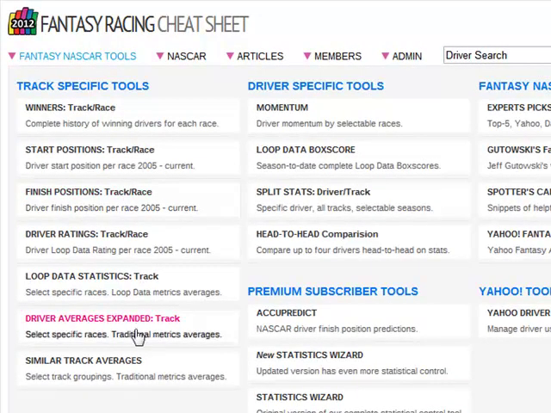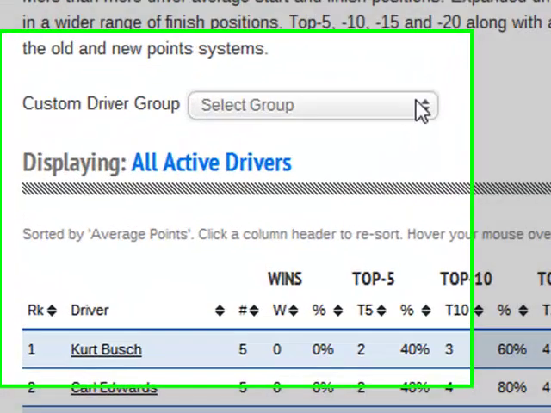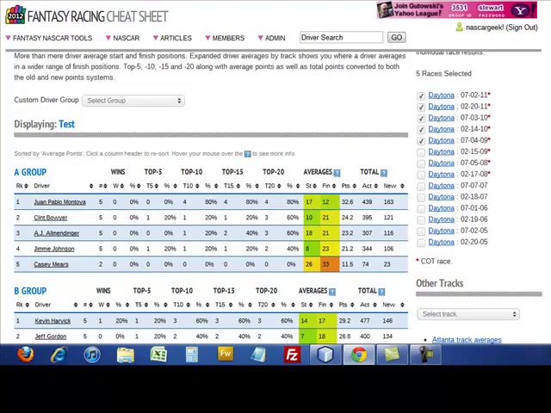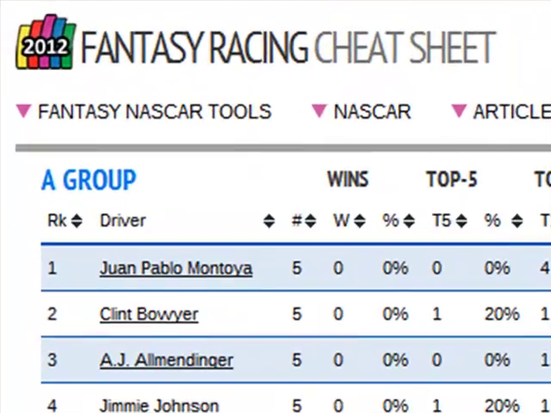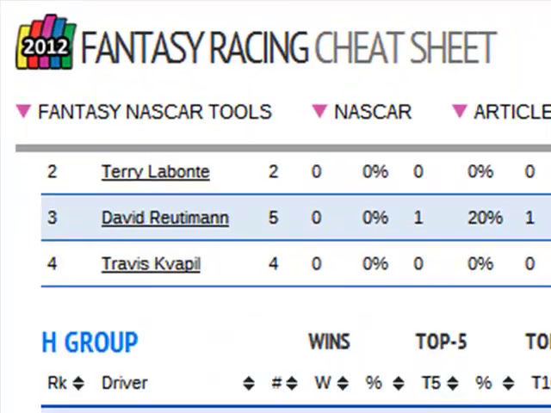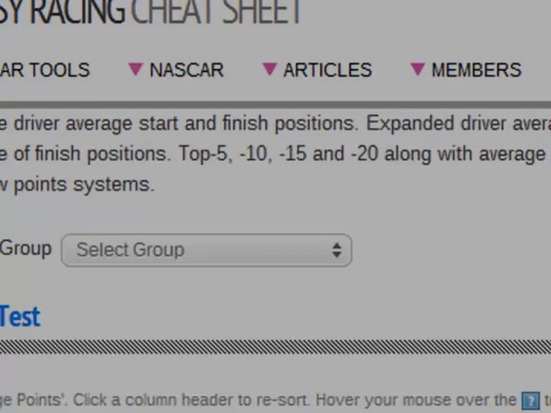So now anytime I go to the statistics pages, I can come right on over to my custom driver group, and now my test driver group is there. I'm just going to click it. It's going to resort the statistics according to those driver groups. I got my A, B, C, D, E, F, G, H, I, and J driver groups. Now it's a true apples to apples comparison.